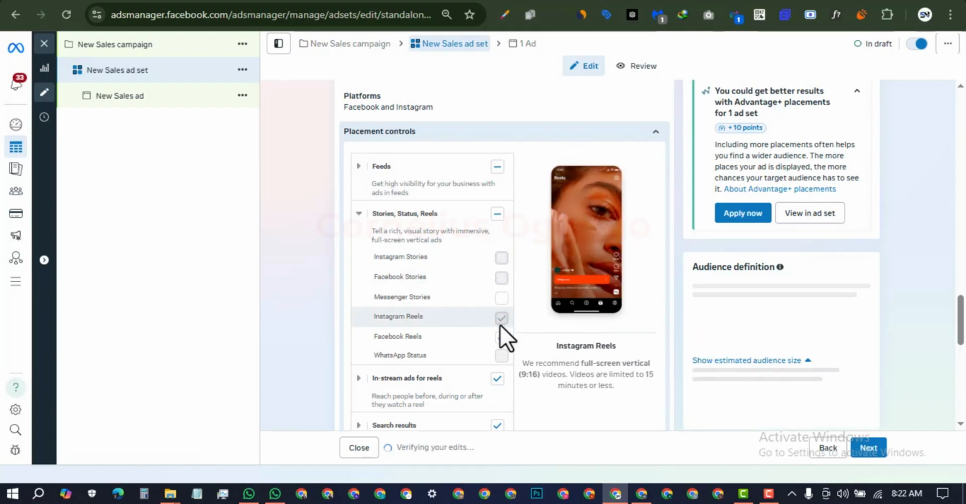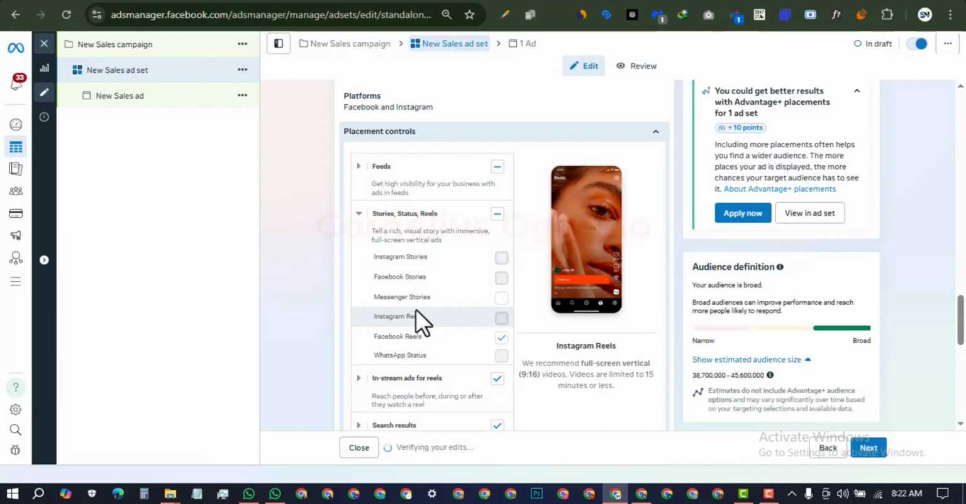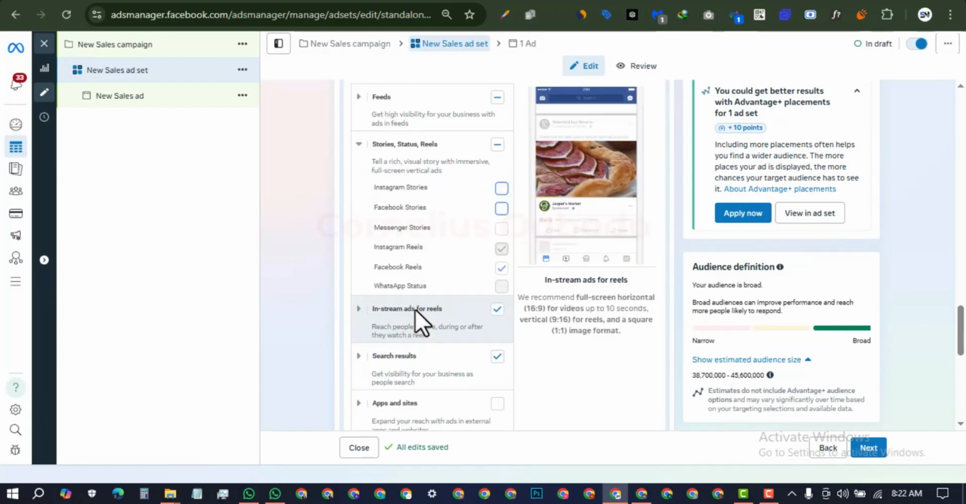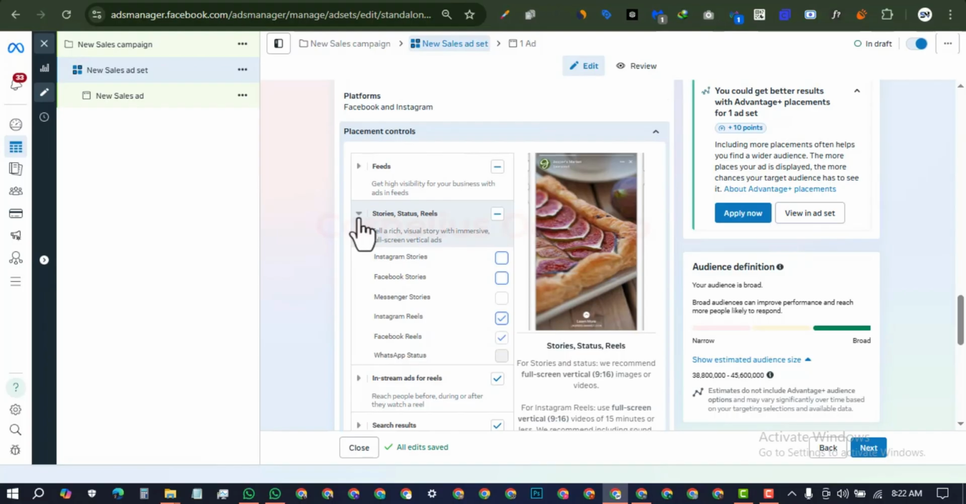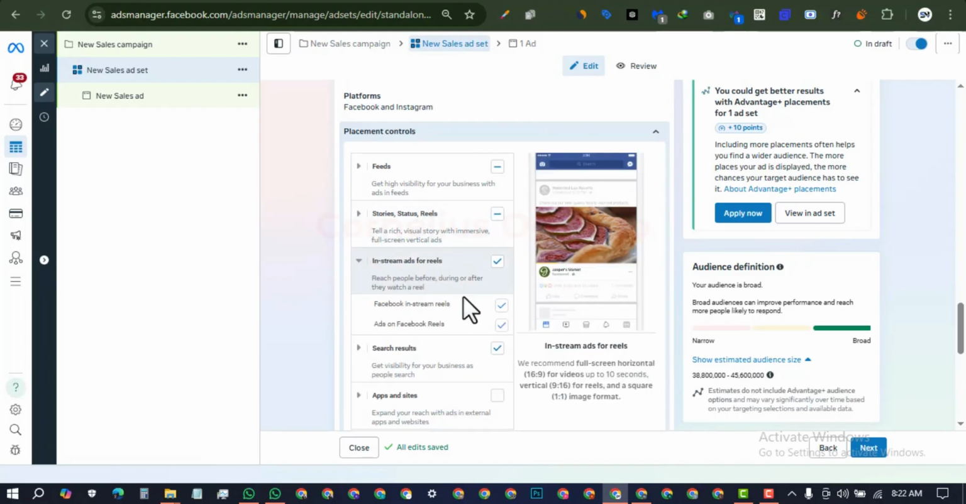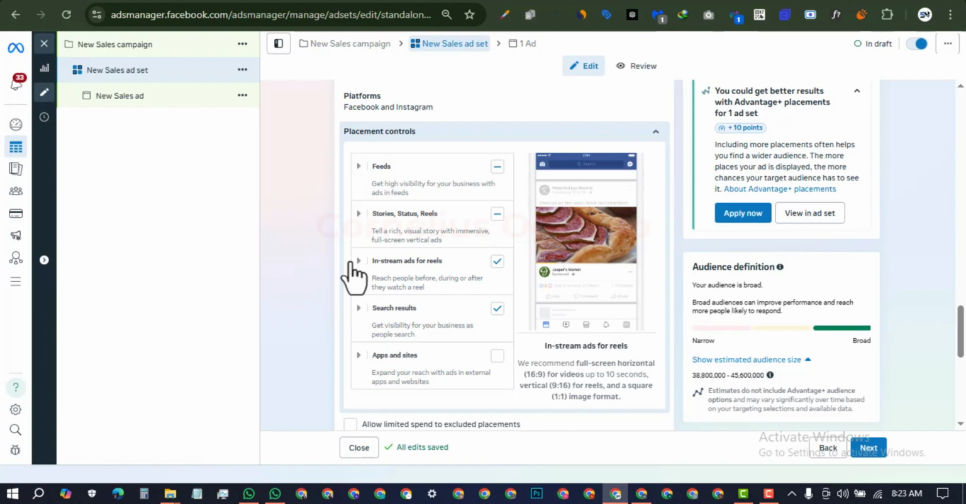Leave the reels. Instagram reels, Facebook reels. Remove WhatsApp status. You're not doing this for now. Reels, and then in-stream ad for reels is very important, because sometimes you're watching a reel and there will be a small banner under it that says ad coming next. So it's good. Leave it.